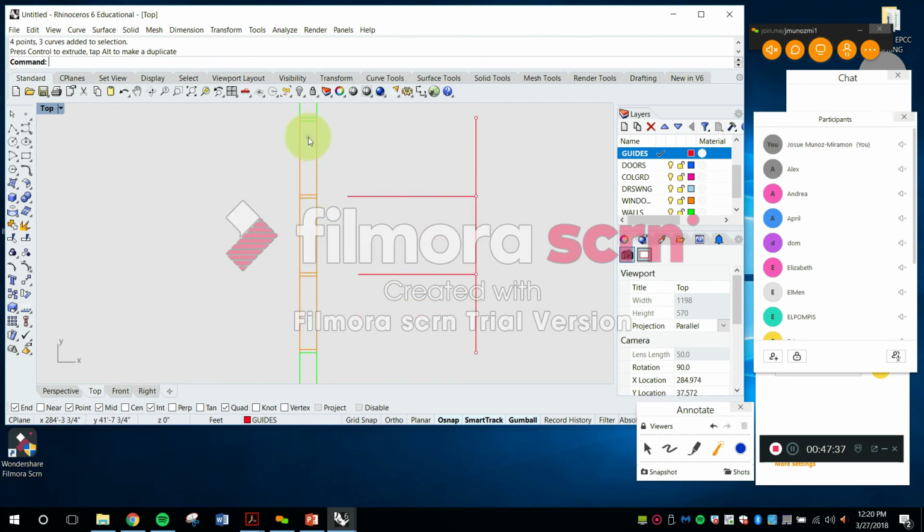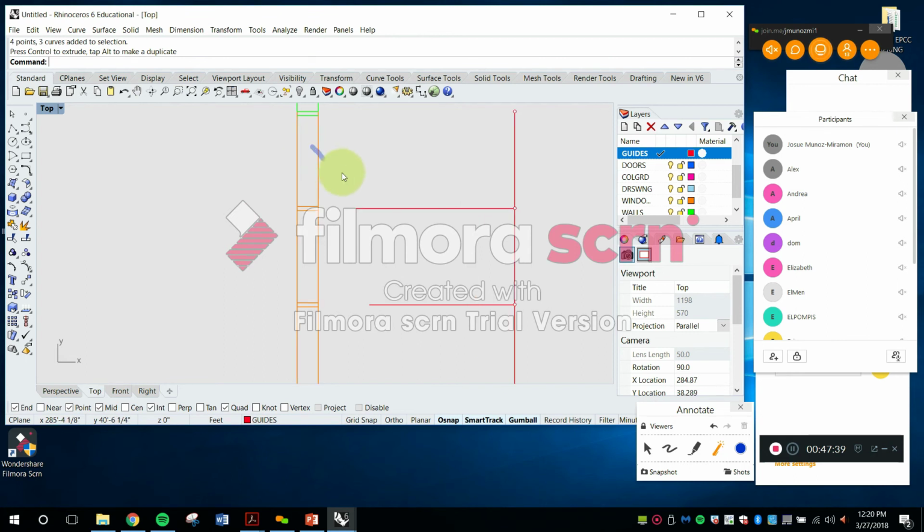The glass, correct. For that, I like to also have just a rectangle. Draw a rectangle. Now the thickness as well varies. It's actually going to vary between this indoor glass and then your outdoor glass.